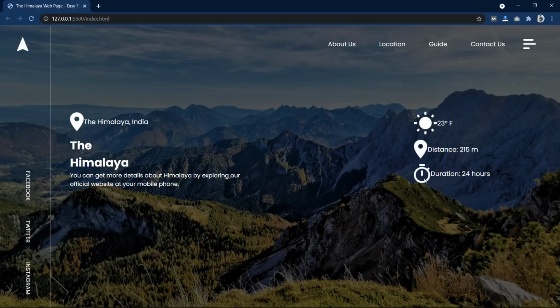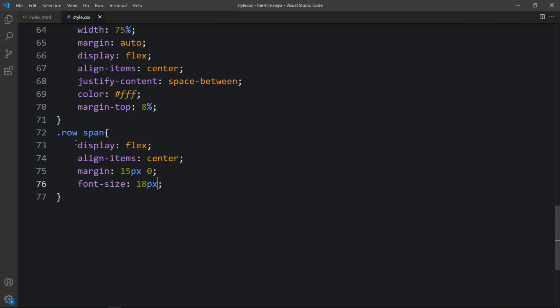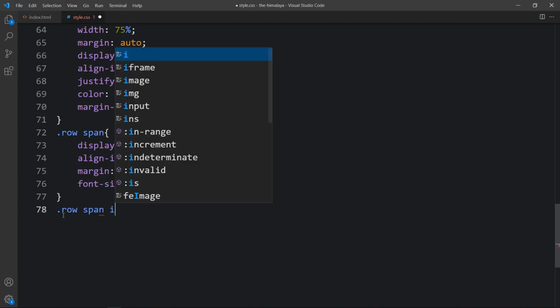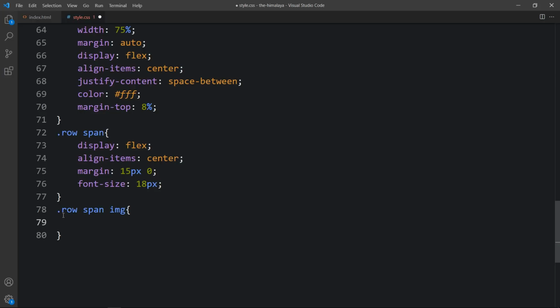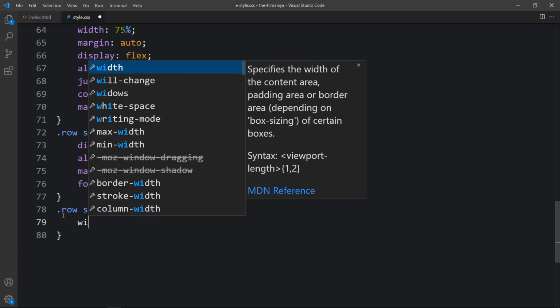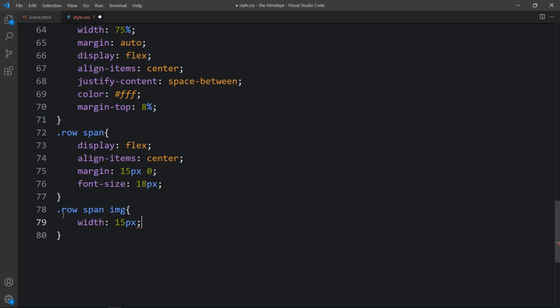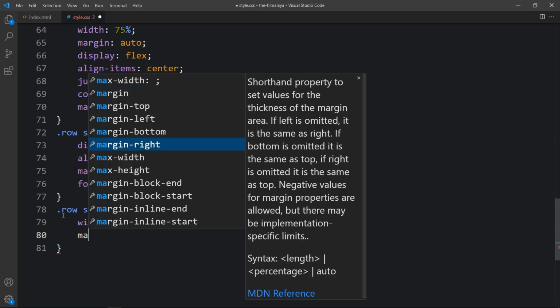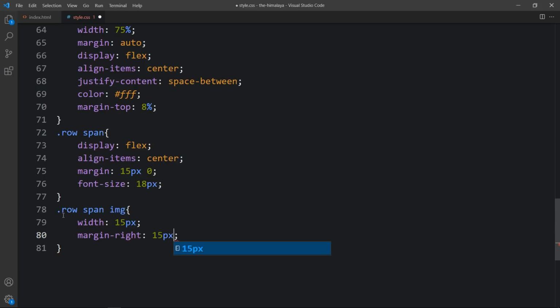Next we have to change the size for these icons. So let's come back, and in this span we have the img tag. So write the img and let's add the width 15 pixel, and margin from the right side it will be 15 pixel.